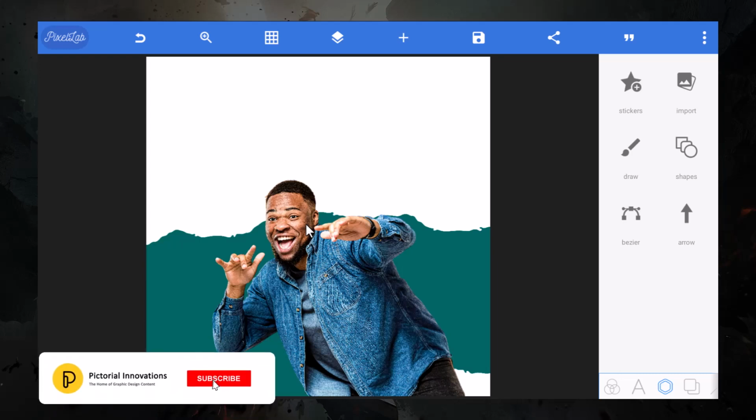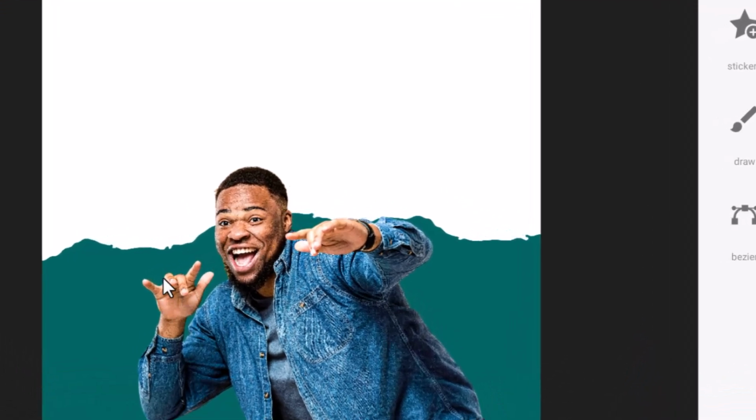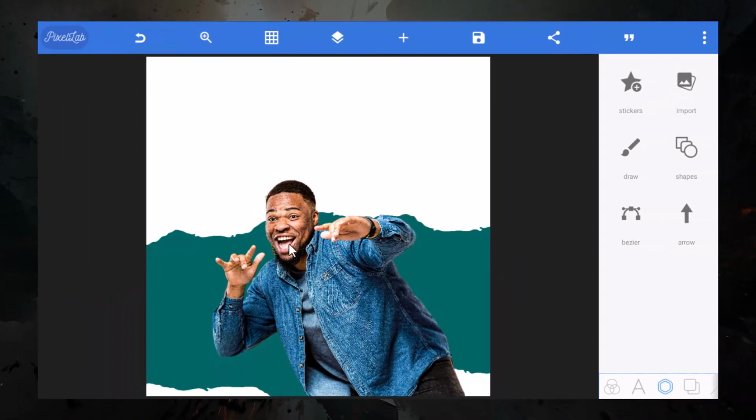So the next thing you want to do is to create a shadow. You want to put a shadow here so that it will look realistic, like the model is standing in front of that one effect. So how do you do that?